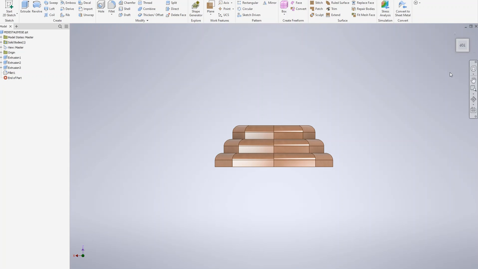Okay, fit the view. Press the right mouse button. Reset the front view. Okay. And set the current view as front view.